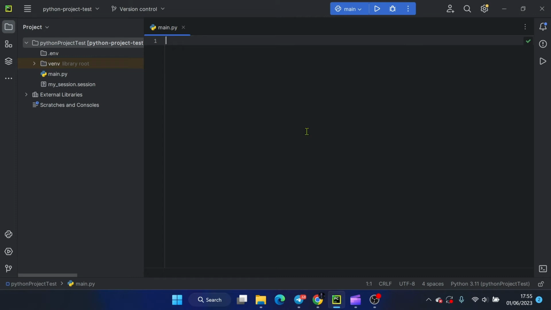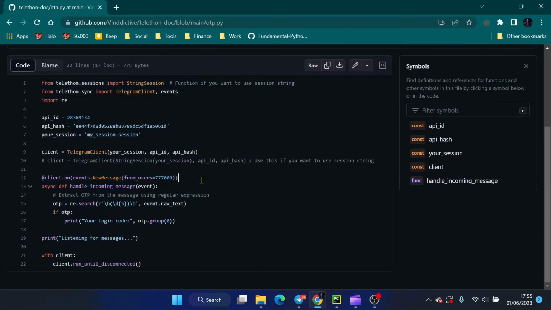First, you need to create a session for your account. To log in, you can use a session file or a session string. For example, I already have a session file here. I will log in using this session file.